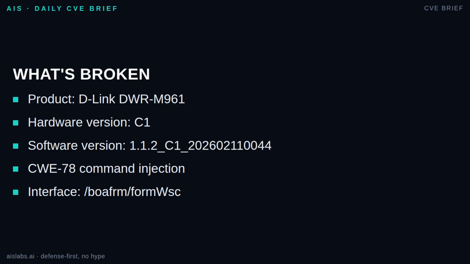The weakness classification is CWE-78, improper neutralization of special elements used in an operating system command. In plain English, the device appears to take user-supplied input and pass it into a place where the operating system interprets commands. If that input is not safely handled, text that should be just data can become instructions. On a router, that is especially serious, because the device is not just another endpoint. It helps route traffic, enforce connectivity, and often sits between trusted users and the outside world.